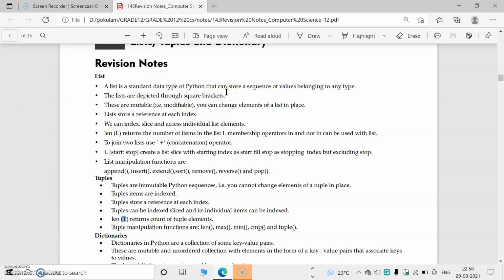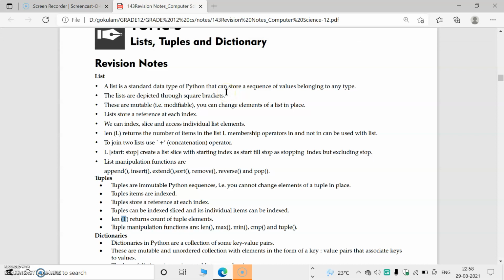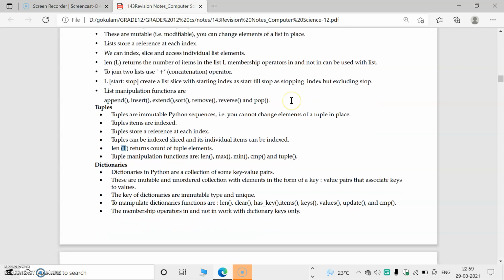Then in both list and tuple we can index, slice and access individual elements. Index normally starts from the 0th position. We can store the elements in the corresponding index. Slice means we can divide our list elements. That means if there are 10 elements, we can extract the first 5 elements or first 3 elements. That is known as slicing, and we can access the elements.